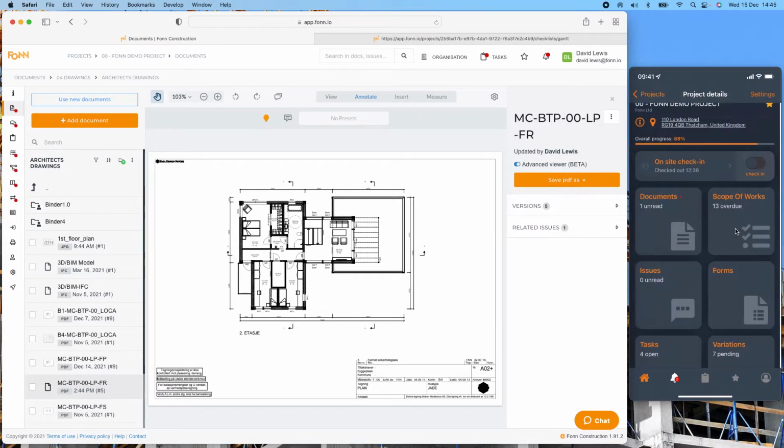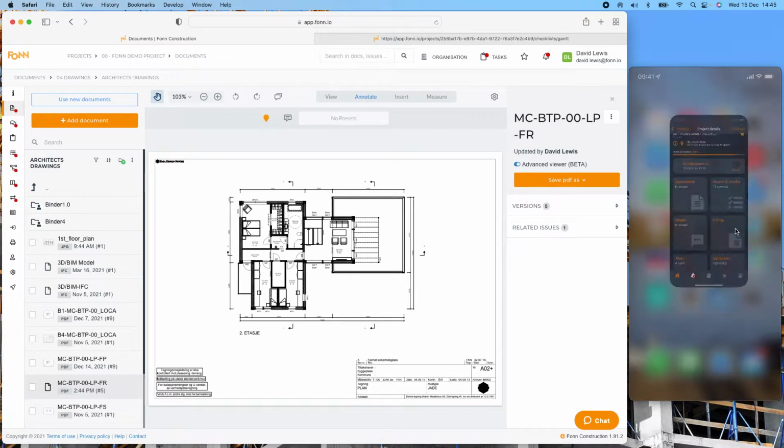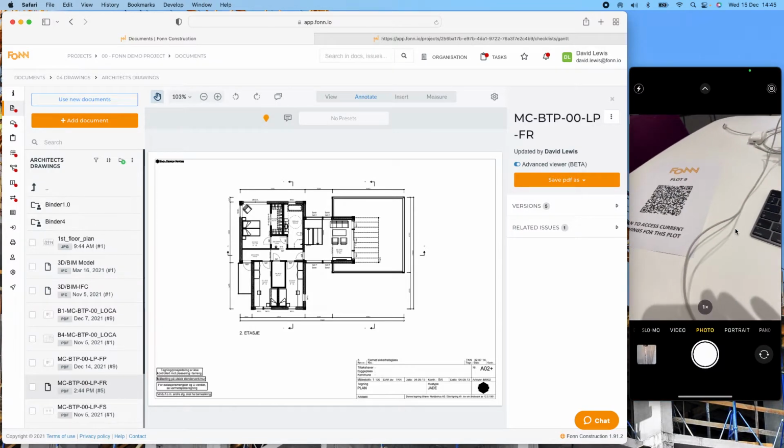The other thing we can do is create QR codes that can load back into parts of the system. I'll just bring my camera up. I'll show you, I've got an example here.